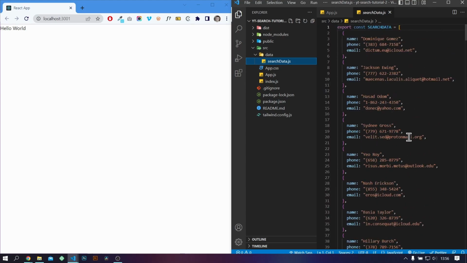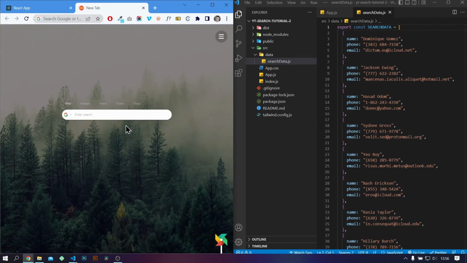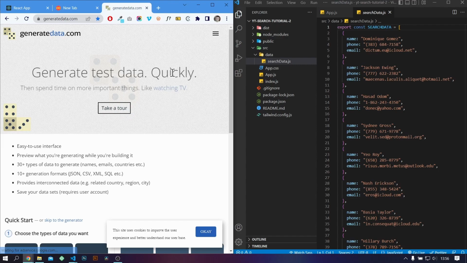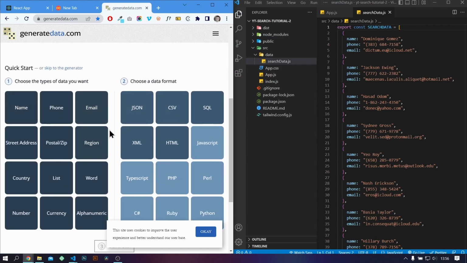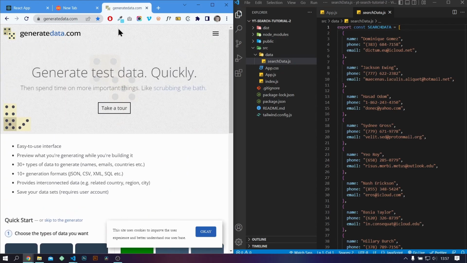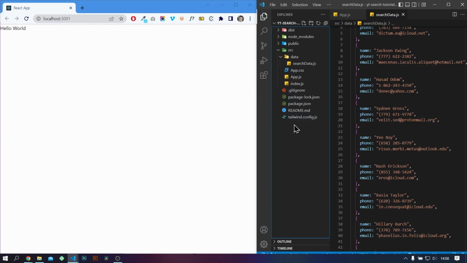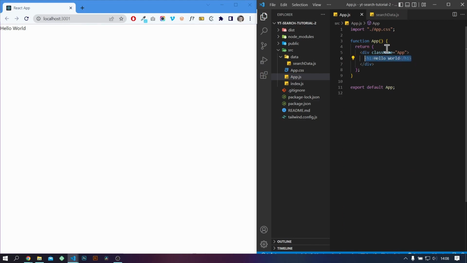And I got this data using a simple generator. So if you want to use the same generator I used, you can just type generate data, and then it will appear, this first one, okay? So you just have to choose what you want, choose JSON in our case, and then generate, okay? It's pretty simple to use. You can generate your own data too. We will use Tailwind to style our page, okay? And now let's start creating, okay?